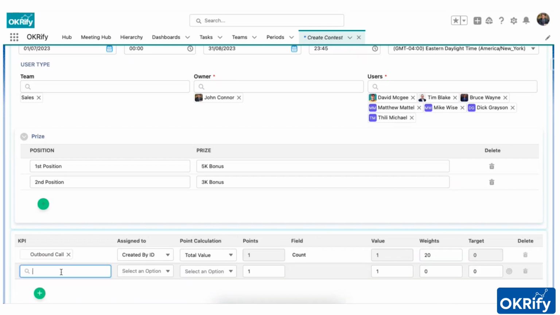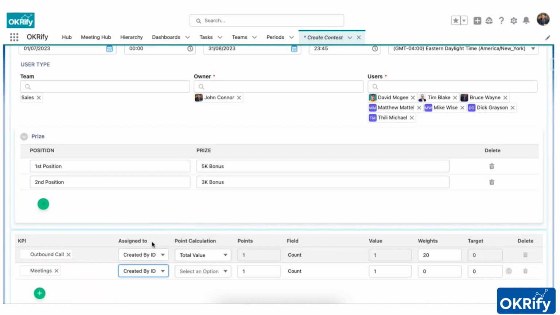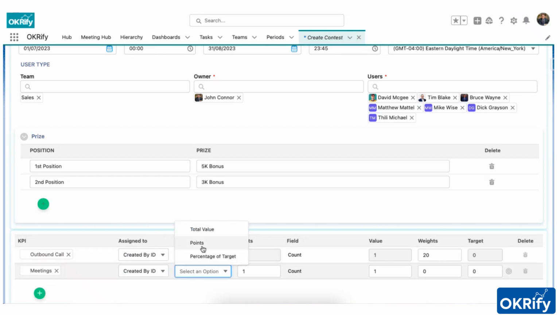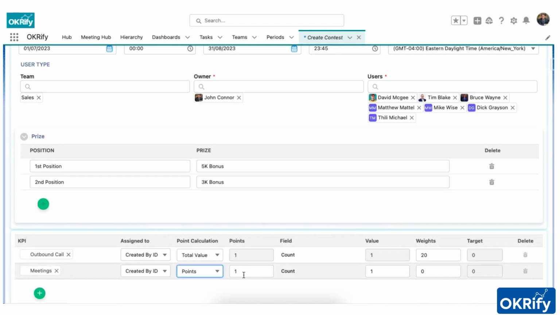Then the second KPI, which will be meetings. So again, assign to is important. I'm going to select created for this one. You can also do points. In the points type, you can give specific points for the KPI values. Again, this is for each user. So let's give 1 point for every 3 meetings, and then we can give a weight.